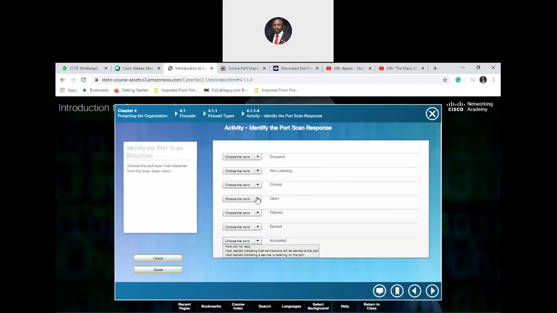Let's see this one. Which one is open? A, B, or C? A says, host replied indicating a service is listening on the port. B says, host replied indicating that connections will be denied to the port. C says, host did not reply. So you put your answer. Then filtered, what does it say? A, host replied indicating a service is listening to the port. B, host replied indicating that connections will be denied to the port. And C, host did not reply.